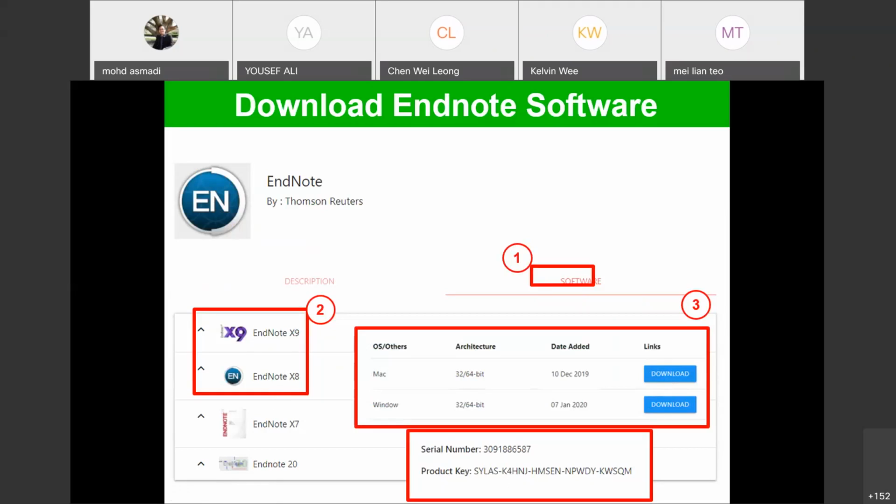Can you go to my UTM? Doctor, we can use other than EndNote, right? Like Mendeley. Ya, betul. Okay. Later I will explain.